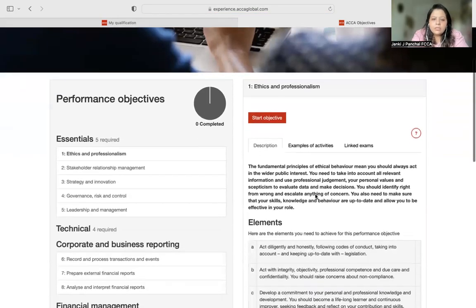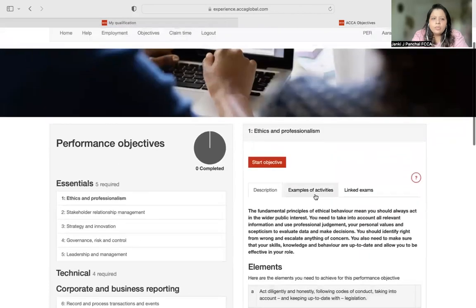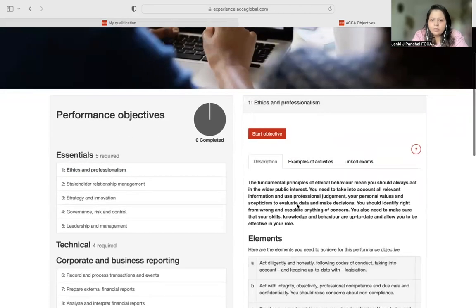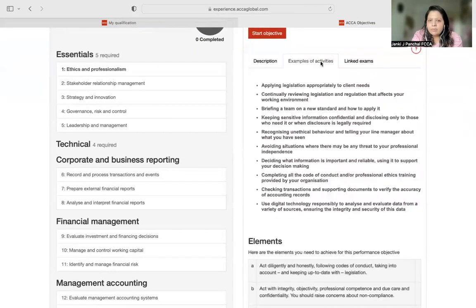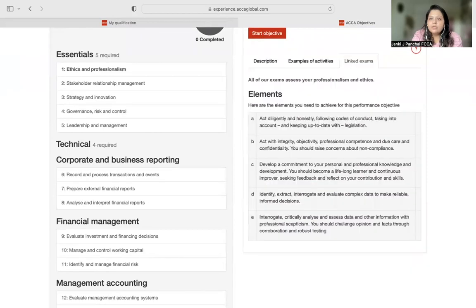If you notice here, now we are in, because I clicked on the first essential, which is ethics and professionalism. This is what it opens up. It has the description, what does the actual essential mean? And you can read it out here. What kind of activities are related to ethics and professionalism? If you want to see, this is what these are. Also, there are linked exams, which are very important. You should know which exams are linked to the PERs that you're doing.